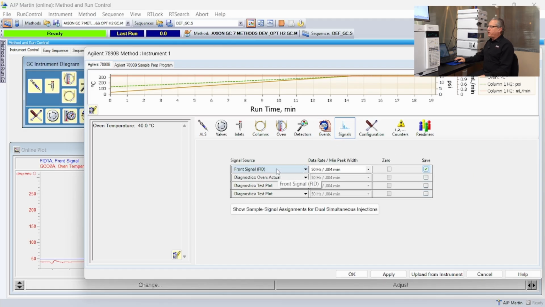Okay, the other things in here, events, we could set up timed events. Signals: typically we can have up to 2 detectors on the GC, the front signal and the back signal, and we can assign them differently. So in real life, we would always assign the front signal to the front FID, and then the other one would typically be the back FID. In this case, we're setting the oven temperature to the back signal.